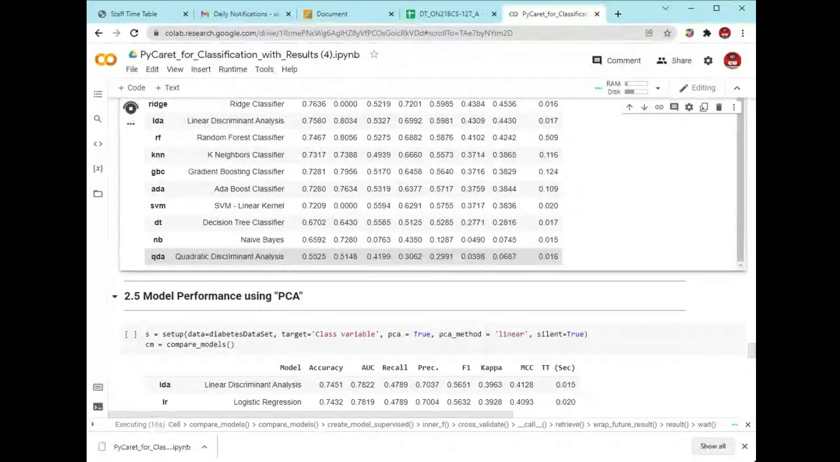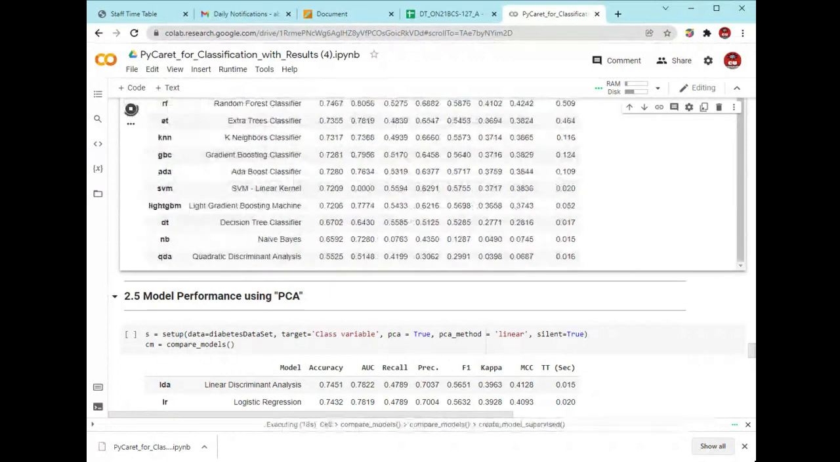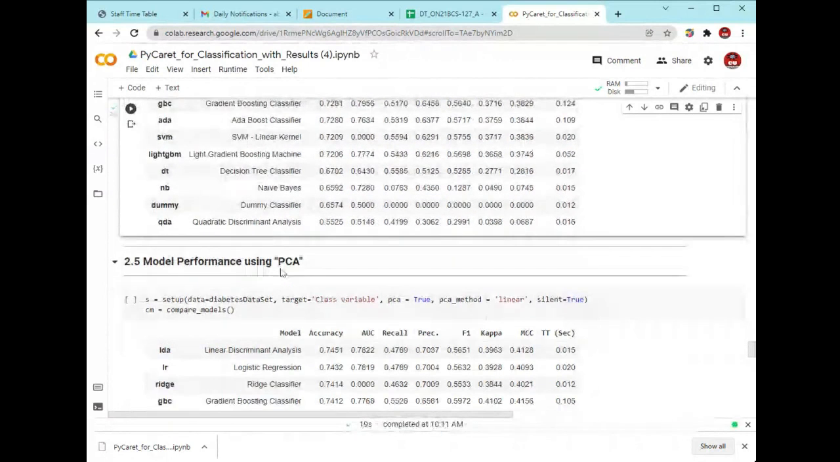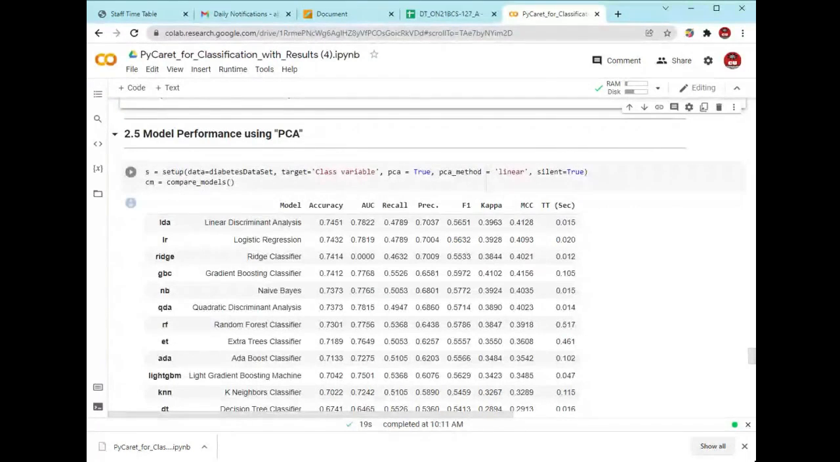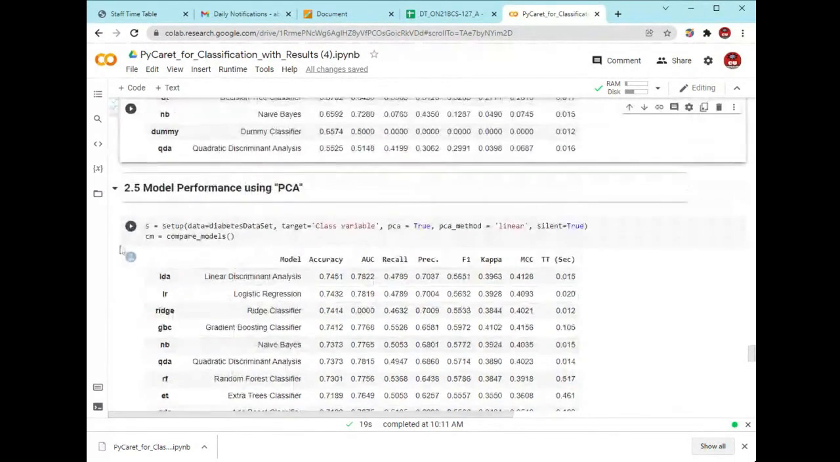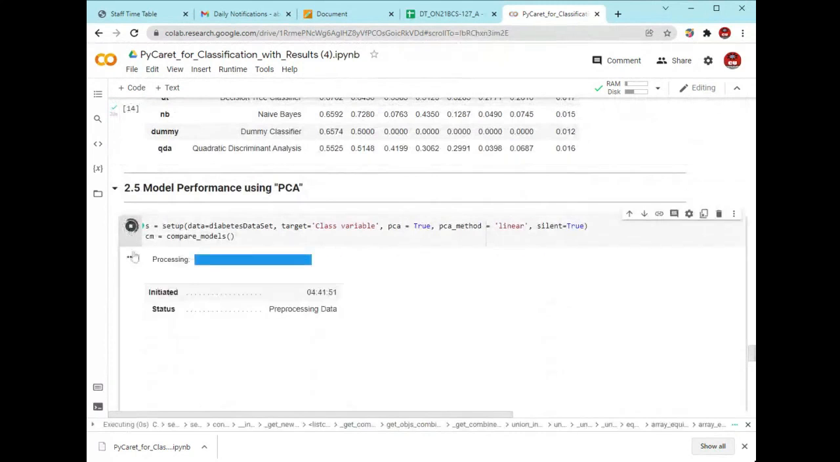Then you apply the PCA. PCA is nothing but principal component analysis. Principal component analysis means you have to define specific components for the analysis of data. Firstly, the data set is defined, the target is defined, then PCA is set to true, and we are using the method for the PCA which is linear, and silent is set to true, and we compare this model, and you will see the accuracy for this principal component analysis.